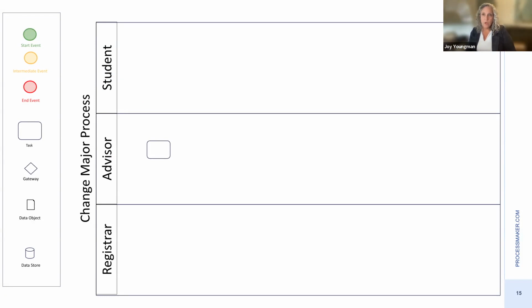Some could argue that the current advisor with the current major, if advisors are assigned by a college or a program, like a nursing student changing into or out of nursing, is one case where you might want to have two advisors. In that case, you would just add another lane for the second advisor. But we're just going to do one approval by the advisor, and then the registrar, who is going to actually make the change in the student system.